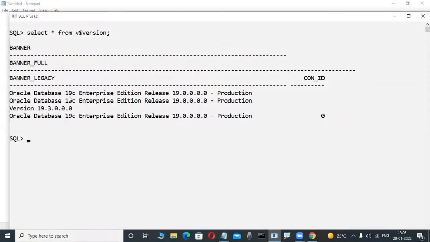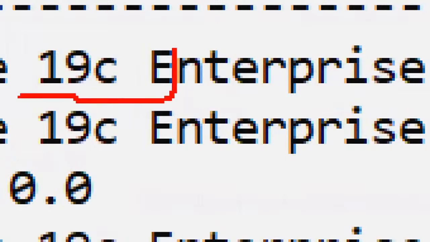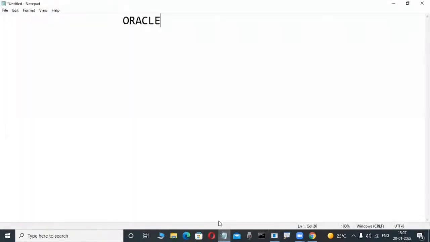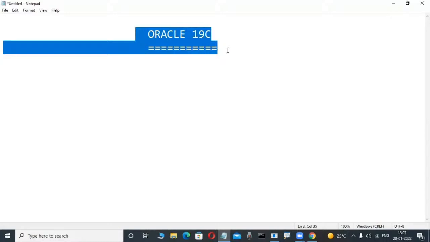But in our class, this software is available. 19c, we are learning only. C means cloud technology. Cloud computing is there. In the olden days, grid computing was there. Now, cloud. We understand what cloud is. Now, this is Oracle 19c. 19c means cloud technology. This is the latest version we are learning in our class.